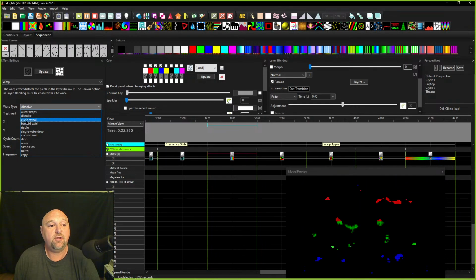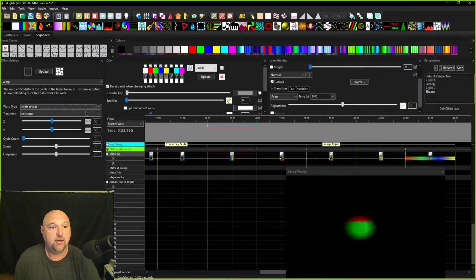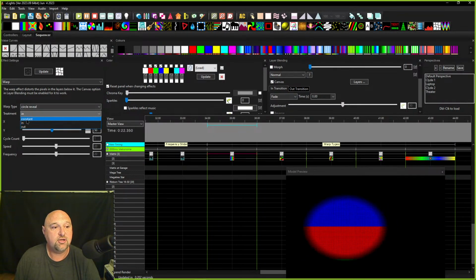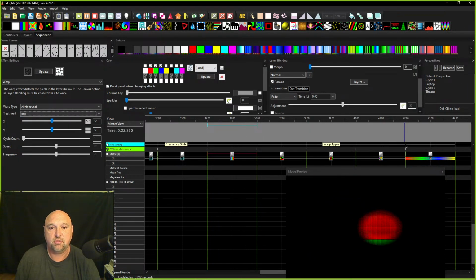We have circle reveal. So this has a value curve on it. See how the circle's kind of like a searchlight constantly going in. Now we can go this in, where it just comes in the whole time, or we can do this out, and change the treatment type as well.